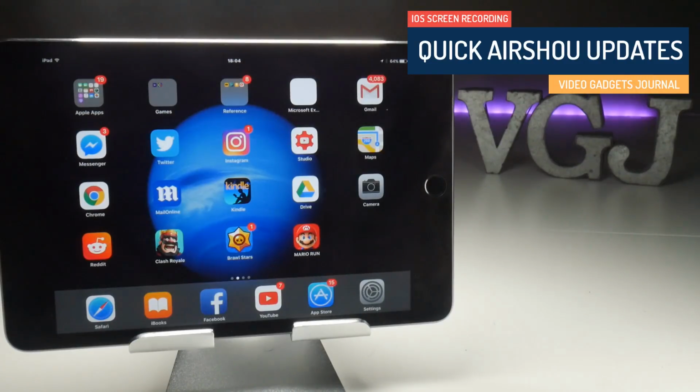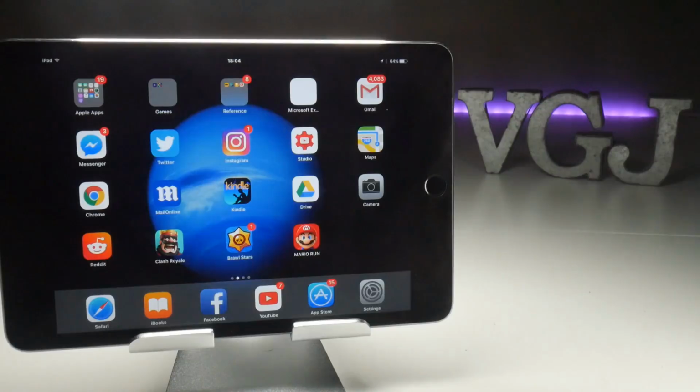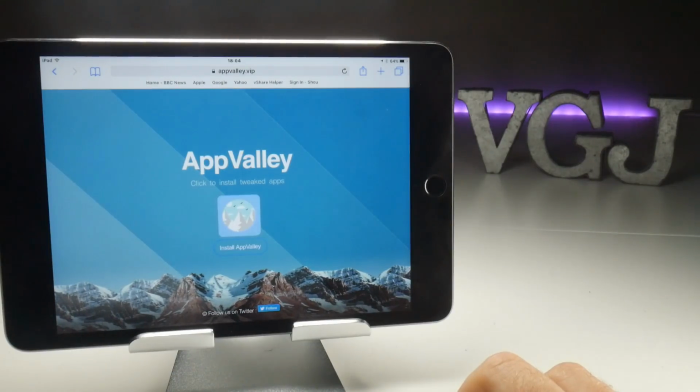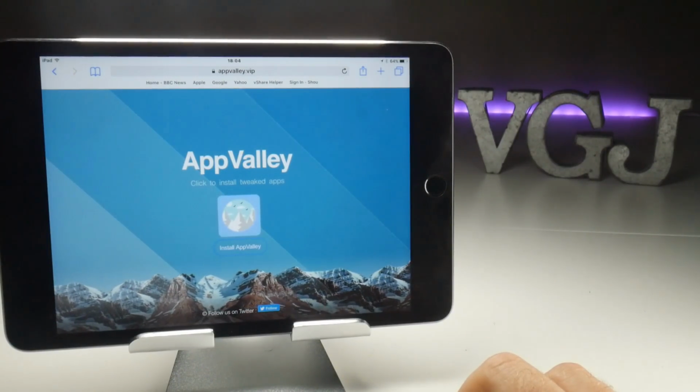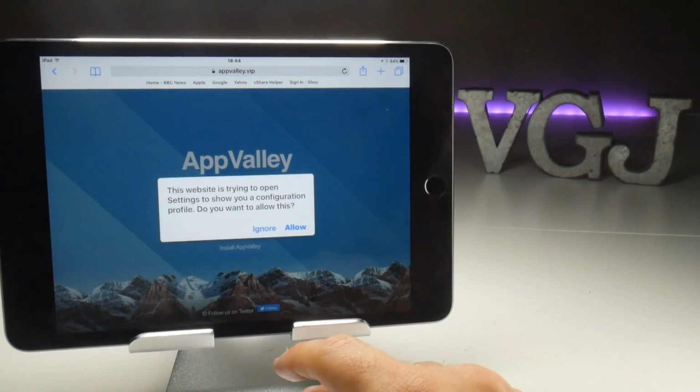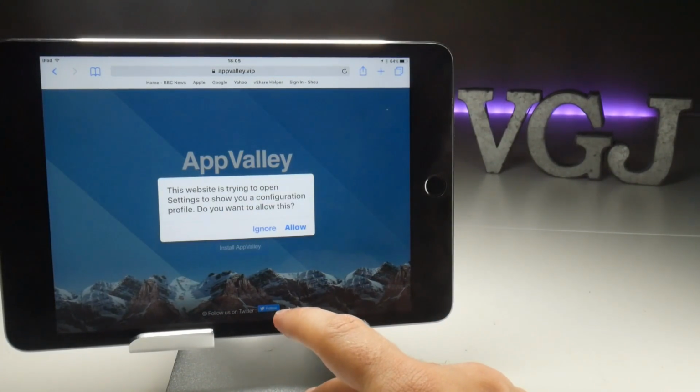of being able to download Airshou, which I still consider to be the best iOS screen recorder for iOS 10 or below. Now, in a recent video I showed you what I thought was the easiest and best way to download Airshou, which was to download App Valley by tapping on the install button on App Valley to then install a profile. But that's not actually the case.